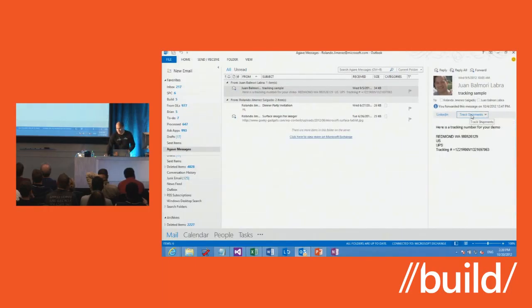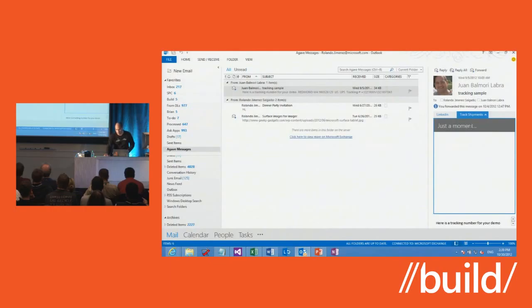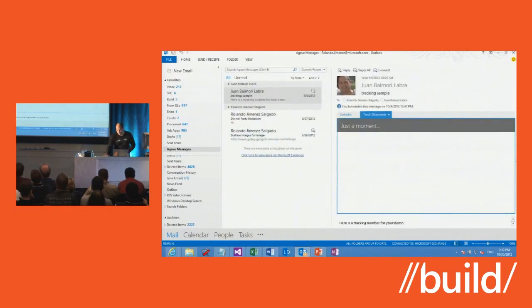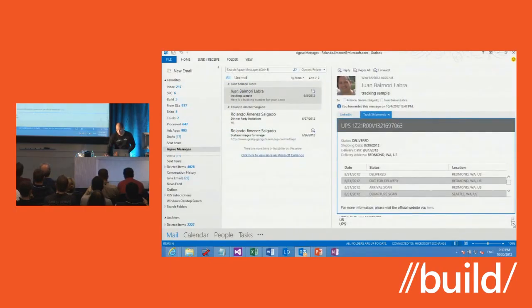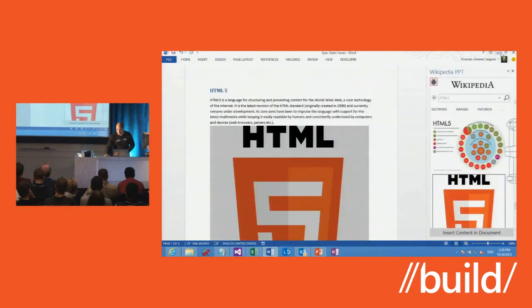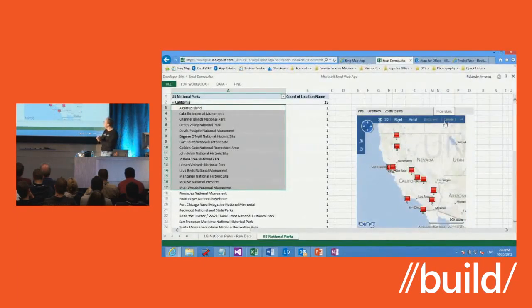This other app, which is about tracking shipments, basically recognizes that there is a package number in this mail. And you can see how it's highlighted, and it gives me the status of that package. And that's the way the app basically connects to the service and brings that information and content to the rich client. So that is essentially the basics of what apps for Office are.